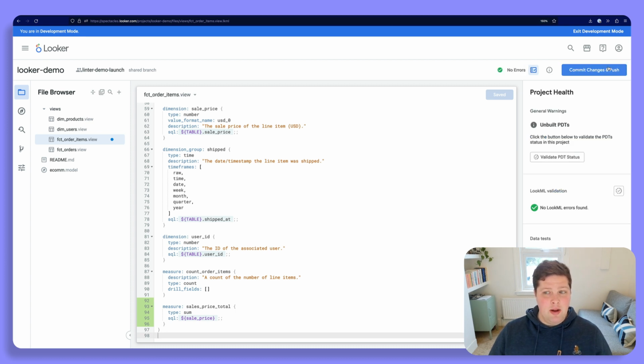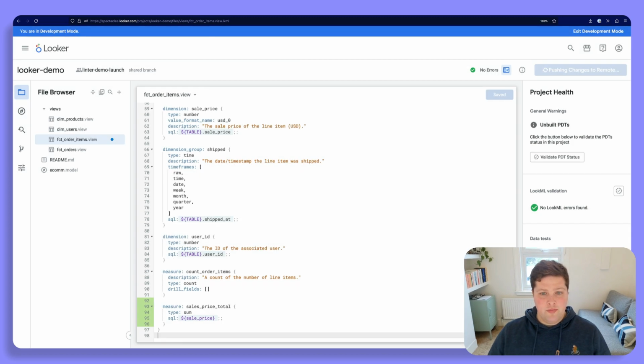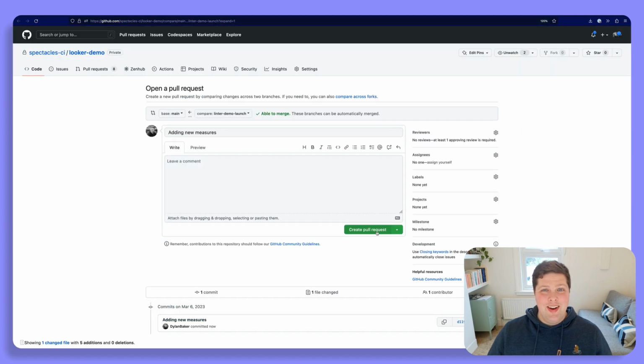So we're going to click Validate LookML, commit changes, call these adding new measures. Once that's done, I'm going to click Create Pull Request. What you can see here in GitHub is that it prompts us to create a pull request for this change, which I'm going to do.